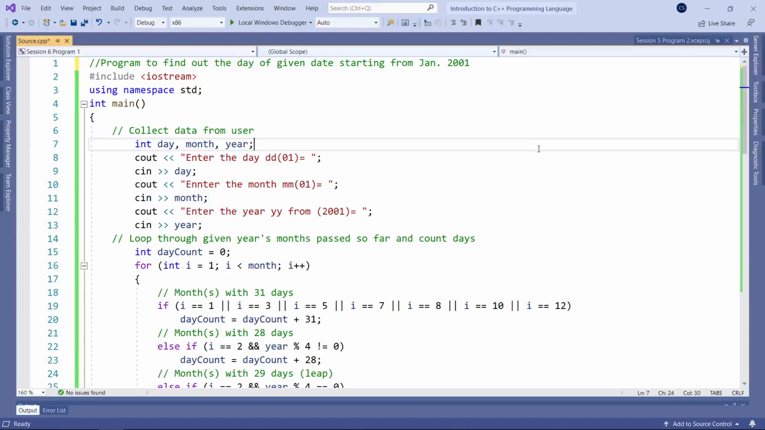For this, we're going to look at a program that asks the user to enter a date. That date has to be starting from January 2001. Based on that date, it calculates the day of the week and then outputs it onto the screen. Okay, so let's dive deep and look into it.